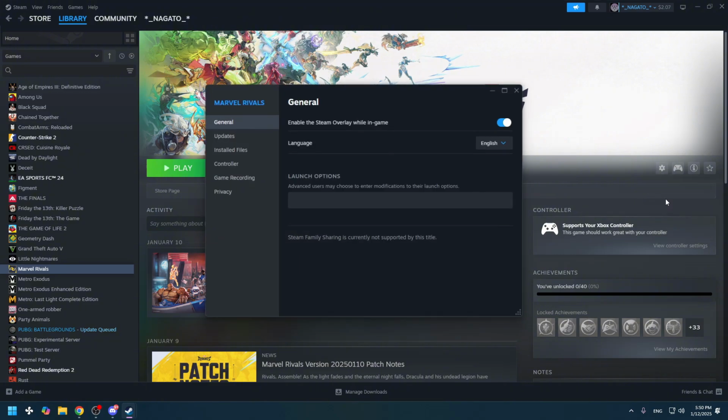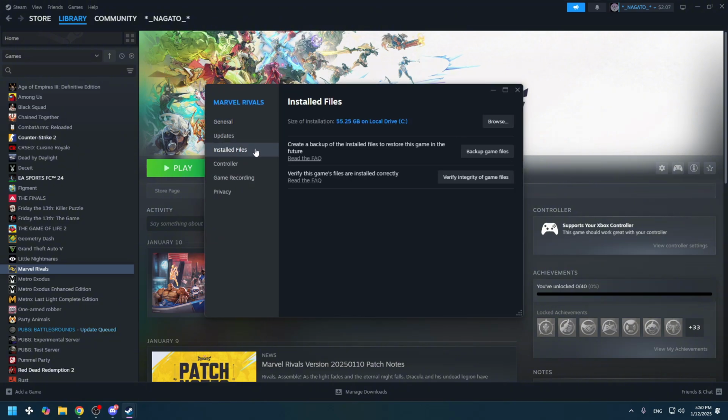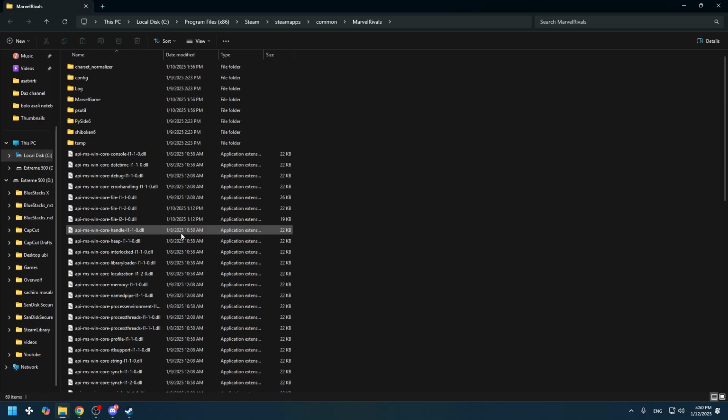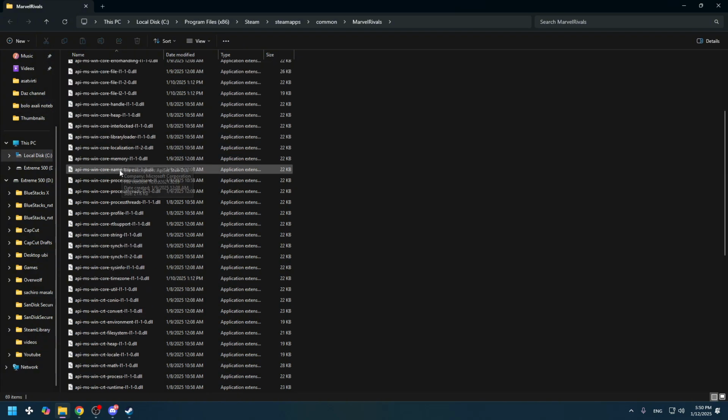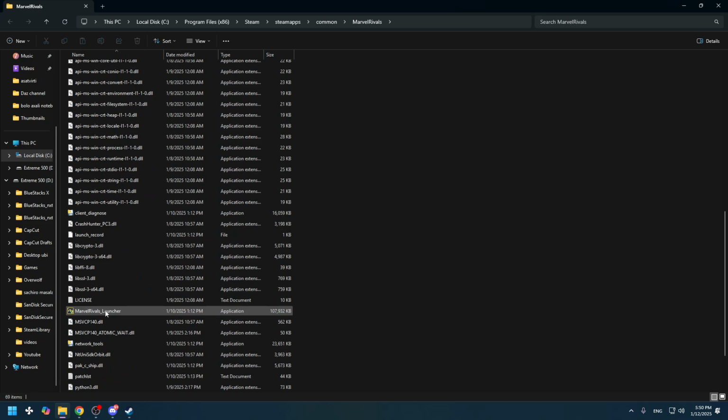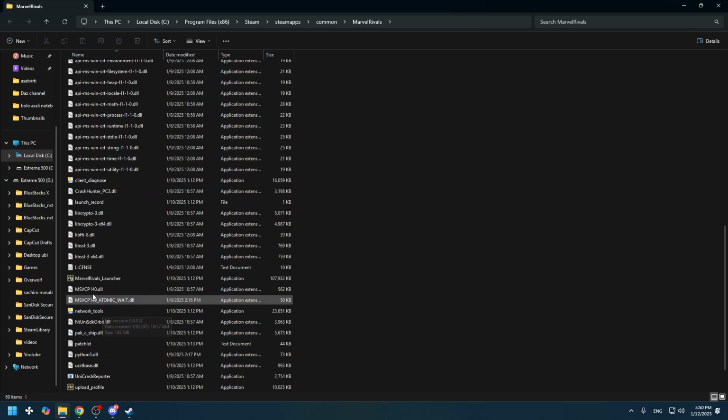Then go to the properties, and from properties, we need to go to the installed files, and then click browse. So this is the location where your game is installed. We need to scroll down until we will see Marvel Rivals launcher.